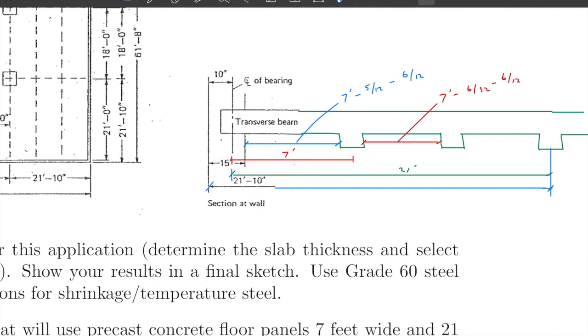But then we got to come in to the face of the support because to use Ln, the Ln is the clear span distance, not the center to center line. It's the clear span distance between the beams. So the clear span distance is going to be 7 feet minus, they give us 15 inches minus 10, and so this distance right here is 5 inches. So it's going to be 7 feet minus 5/12 of a foot minus 6/12. So where does the 6/12 come from? Well, this thing is 12 inches wide, and so you're going half of that direction, so that's 6/12, and so that's what your clear span is there. And then this clear span is 7 feet minus 6/12 as well.